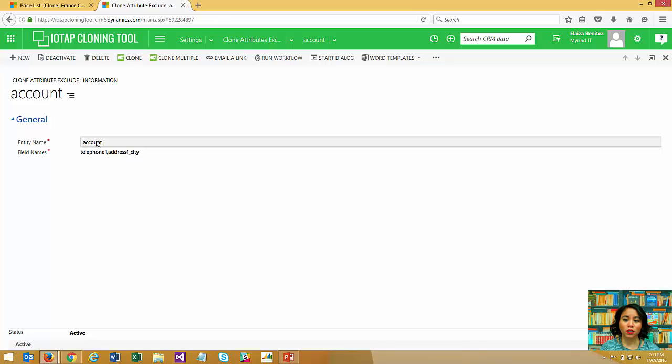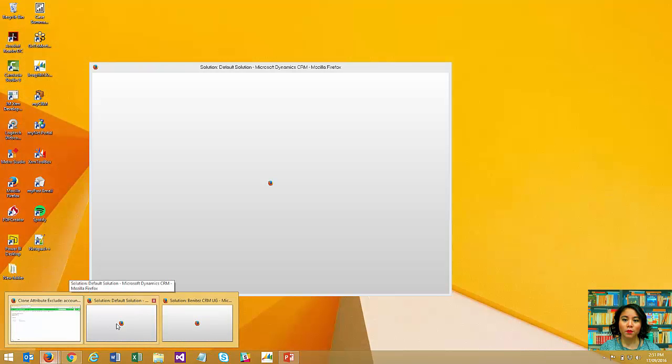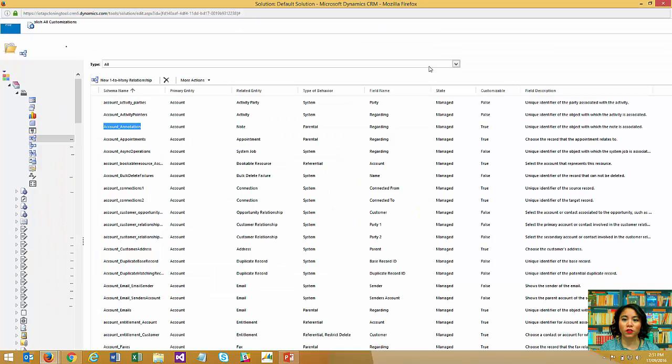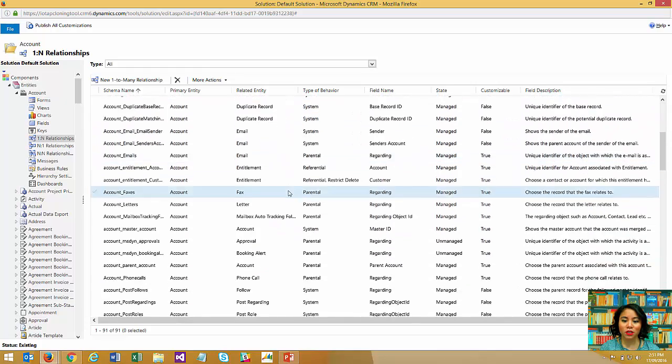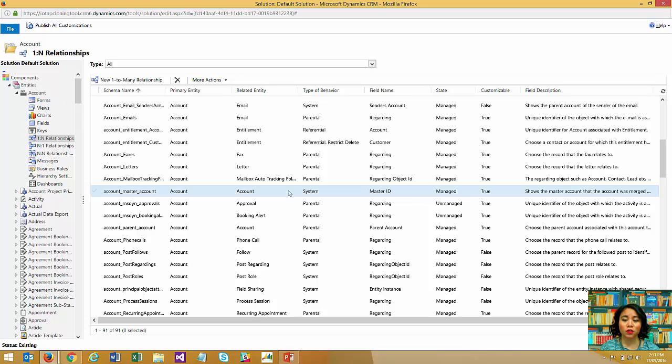So basically you need to grab the entity name of the particular record that you want to clone, and then you have to grab the field name. To do that, you need to go into the solution itself. So I've just opened up the default solution. Okay, in here is where I can find all the information about the fields in terms of the schema name. Oh, sorry, this is relationships, my bad. Let's just go to fields.